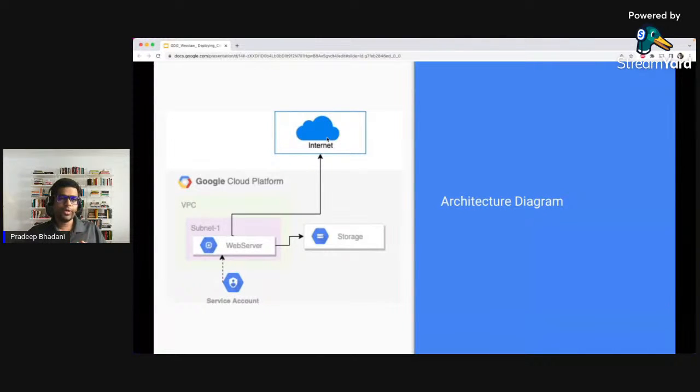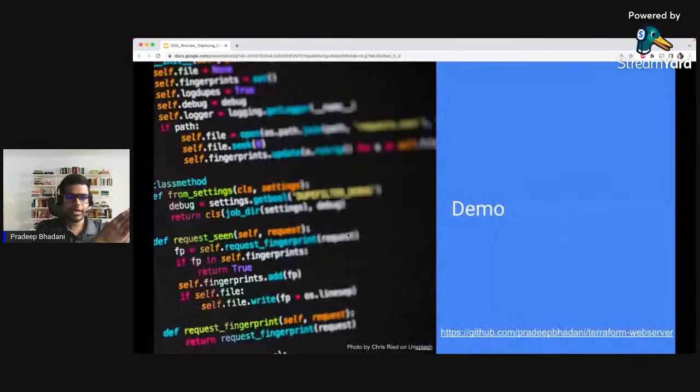So what we are going to do is create a web server on a VM instance, create a Google Cloud Storage bucket, and create a Google service account and set the appropriate permissions so that this web server can pull the files from this storage bucket. Okay, so this is what we are going to do in this demo. Let's dive into the demo. The demo code is also available on GitHub. The link is here, on my GitHub under the terraform web server repository. But let's go through the code now and create some resources. So let me bring up the code.